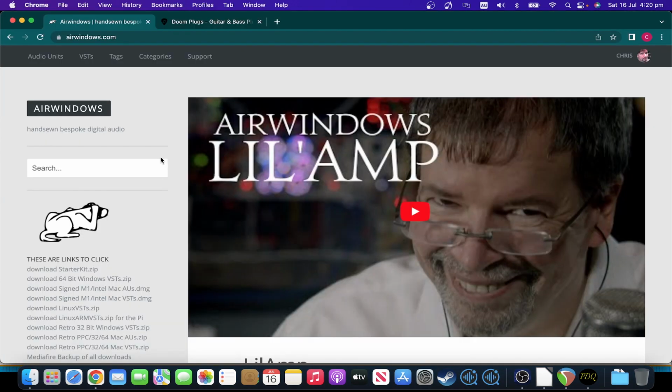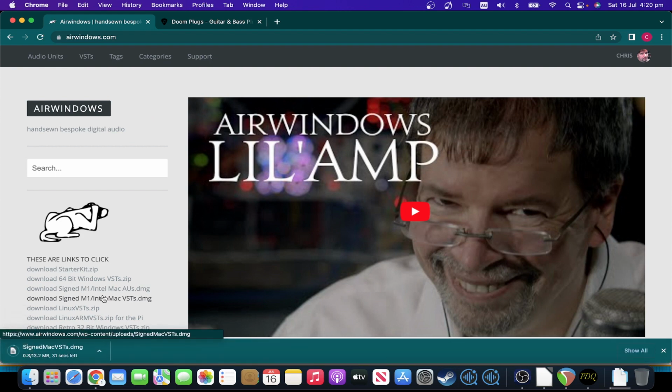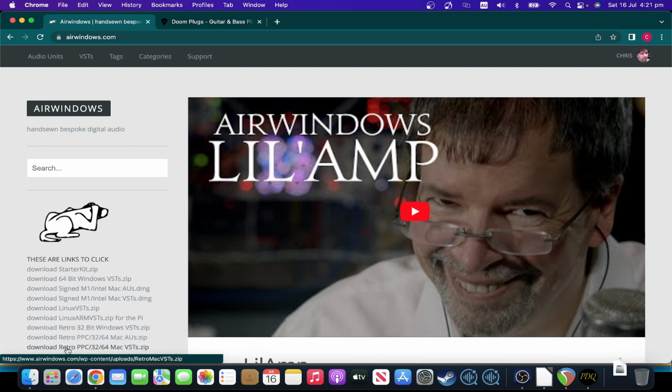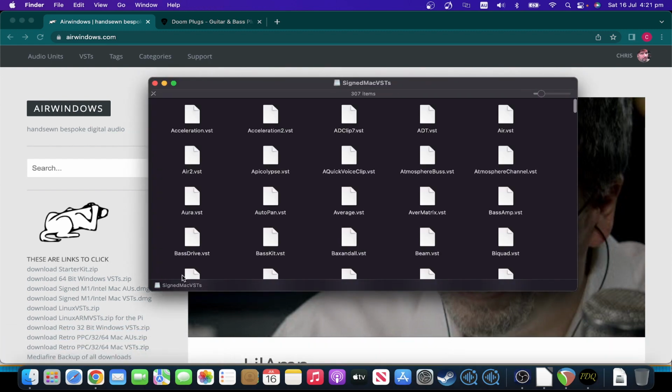Chris from Airwindows develops a lot of plugins. He manages partly to do this by deliberately not having a user interface, but they're very effective for doing what they do. So let's go to download the VST set of his, and let's extract it. And as you can see, there's quite a number. In fact, 307 to be precise.